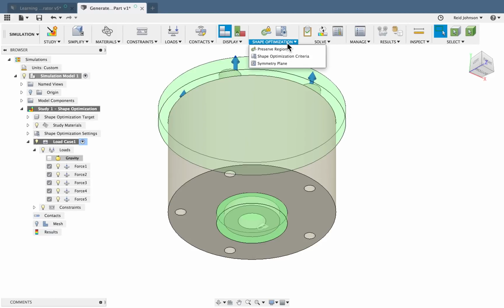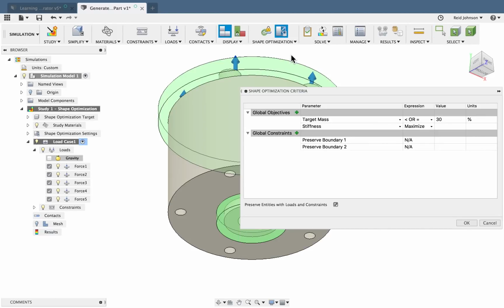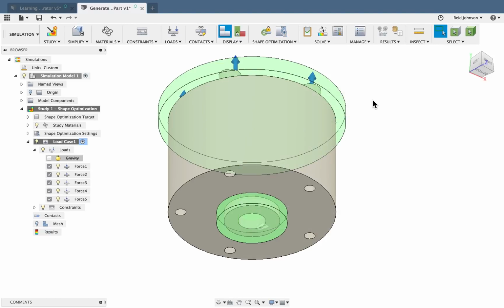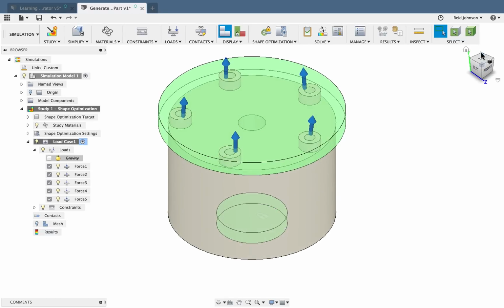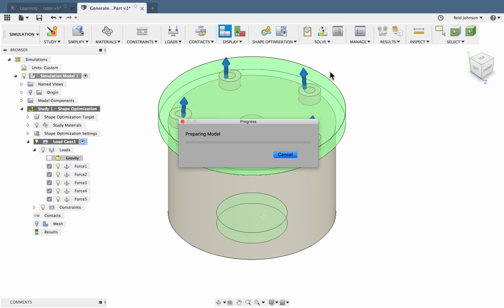Next, we will adjust the shape optimization criteria. Let's change our target mass to 50% and say OK. When Fusion 360 solves this simulation, it's going to use what's called a mesh model. Let's go ahead and generate that now. Let's click Solve and Generate Mesh.